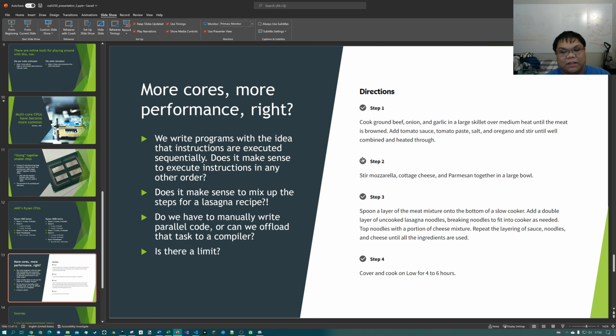It is possible to do step 2 at the same time as step 1. Here's how. You cook the ground beef until it's nice and brown. You add the onion and the garlic. And then you cook that down until the onions are nicely cooked. And then you add the tomato sauce, the tomato paste, and everything else, and stir well until it's combined and heated through.